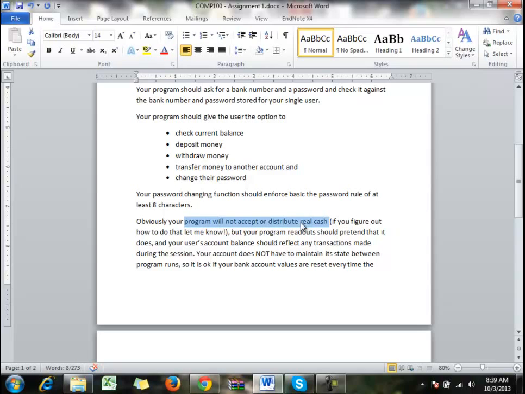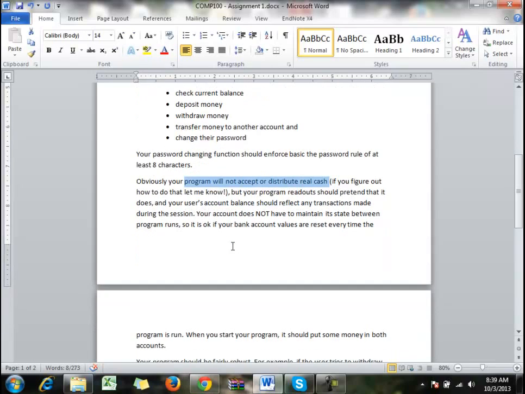What else? You don't have to create a database for this assignment, so you can store all the information in variables. It's okay if your program resets every time you start it. So if I run your program, there's $100 in there, I deposit $1 million, and then I stop your program and restart it, it's okay if it's back to 100 now.